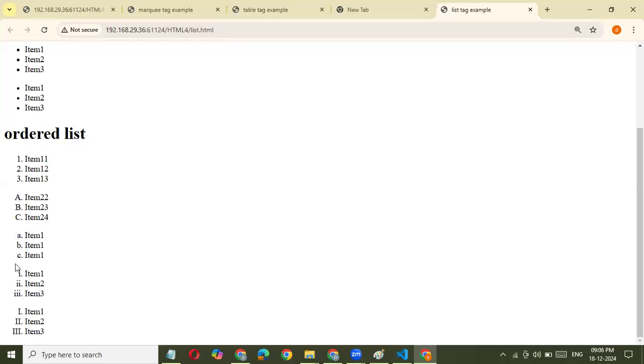For our ordered list, it is allowed like this. See here, that is 1, 2, 3, capital ABC, small abc, smaller Roman numbers, capital Roman numbers. These are allowed for an ordered list.